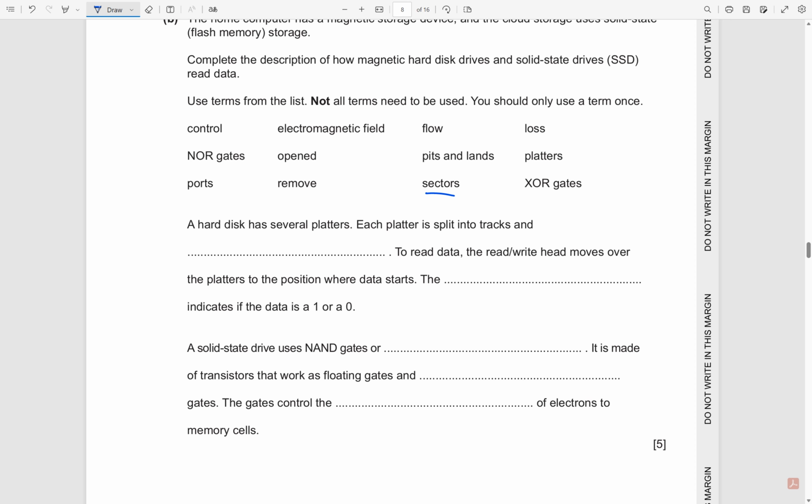Okay, right. So each platter is split into tracks and sectors. To read data, the read-write head moves over the platters to the position where data starts. The something indicates if the data is a 1 or 0. So I guess for that, we would say the electromagnetic field. Really just based on the polarity, right? If it's a positive magnetic field, or if it's a negative magnetic field. So let's just go ahead and write that: electromagnetic field.